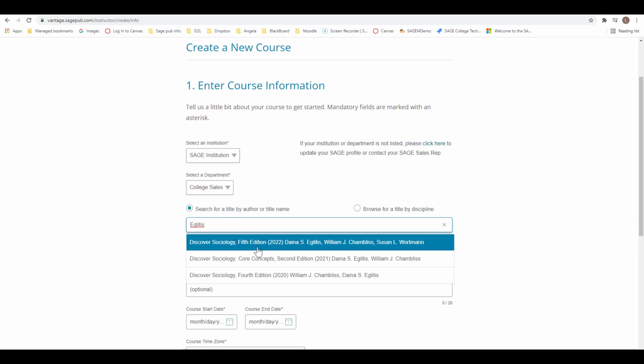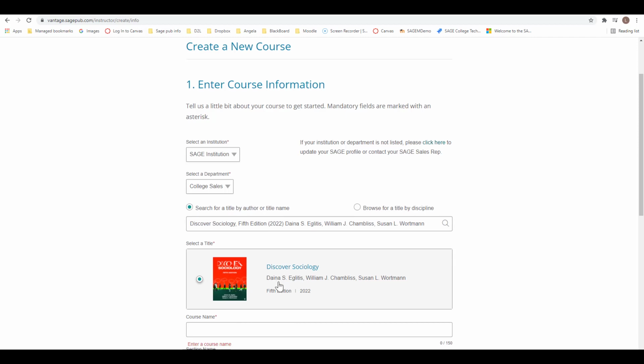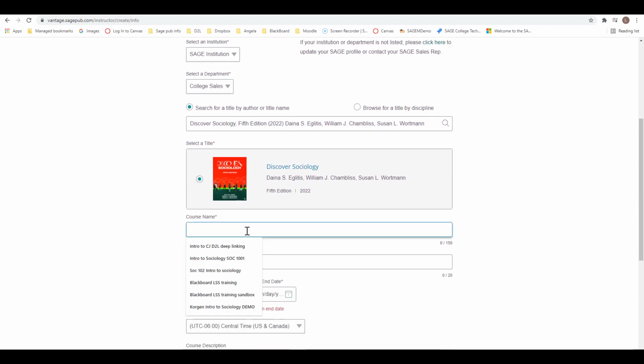So once you see that, you'll select the textbook. So I'm using the full version. You'll see the cover of the textbook that you want. And now you can just create a course name. So we can go ahead and do like Intro to Sociology, SOC 1001. You can put a section name. And now your course start date.